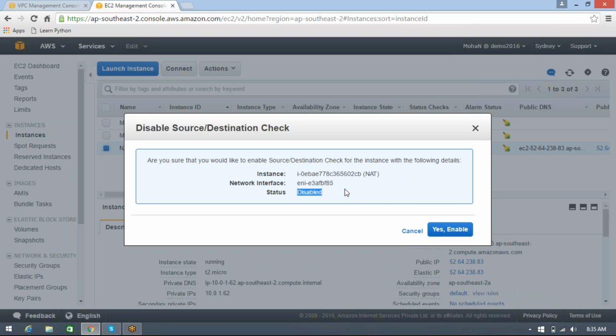And this is one way. NATing is always one-way directional. From your private subnet, you will be able to access the internet via this NATing, but the internet cannot communicate with your private subnet instances or databases or whatever you create in that, because this is one way.